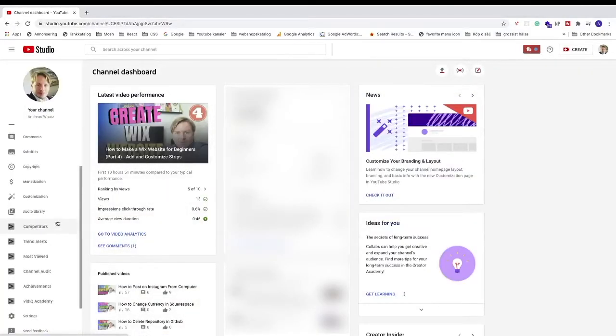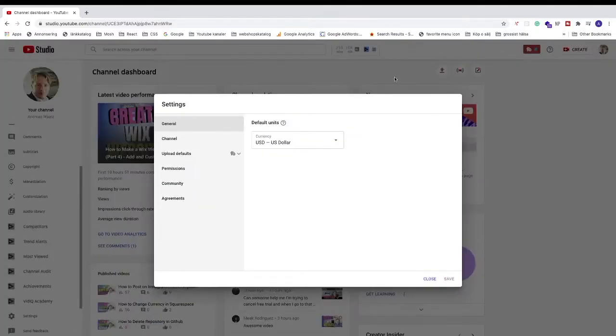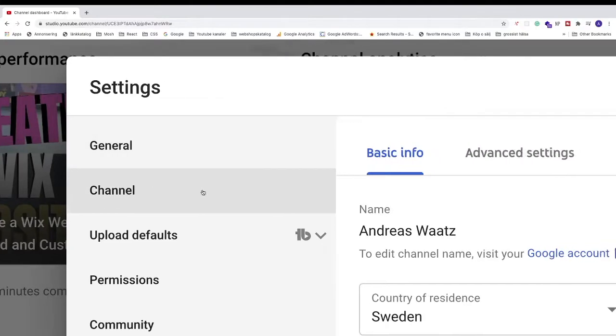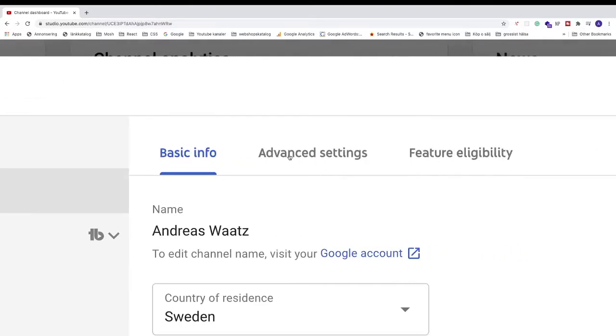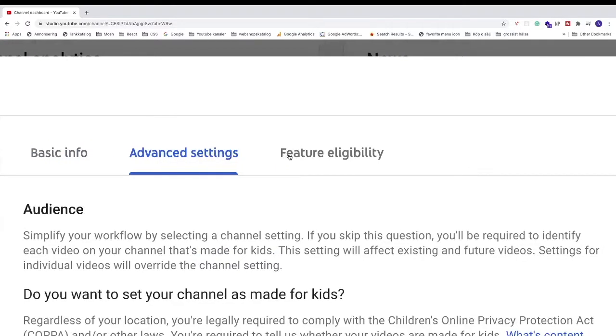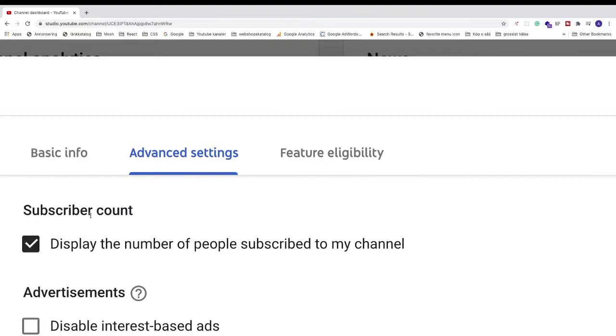Alright, now go to the left sidebar, go all the way down to this one, settings. Click on that. So this will open up this settings pop-up. In the left sidebar, we're gonna choose this one, channel. And we're gonna choose advanced settings. Now we're gonna go all the way down to this one, subscriber count.